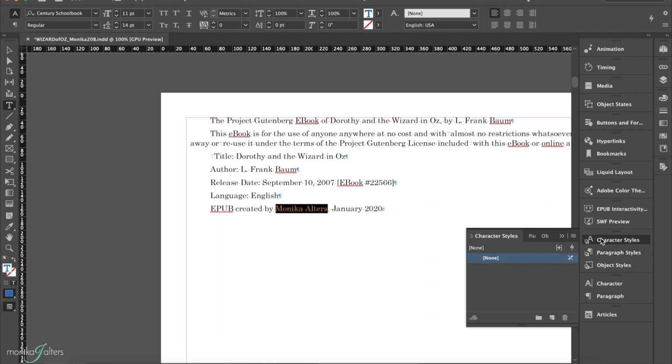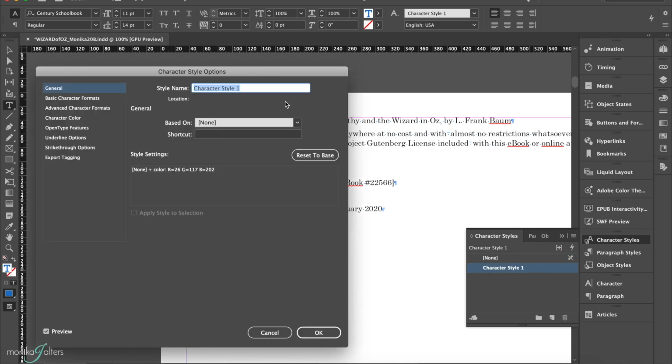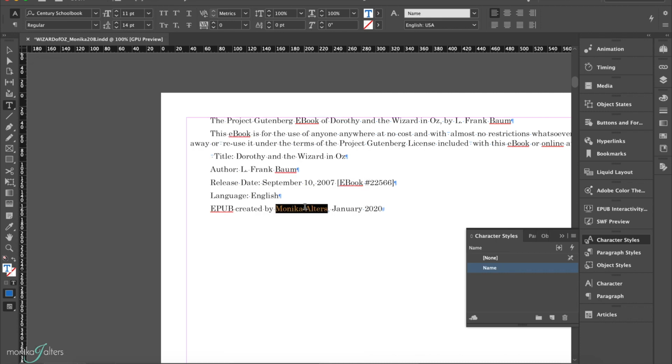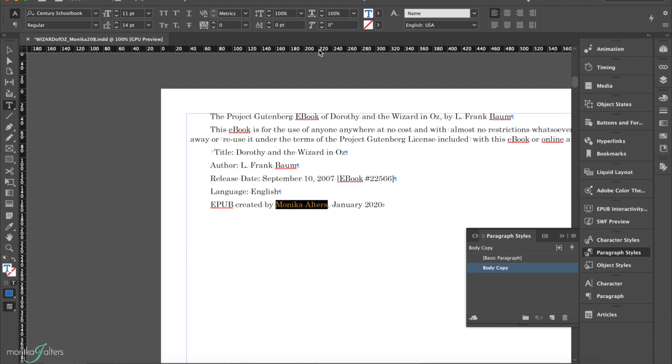So I'll click on character styles. Click new and name it name. That's it. Don't do anything else because that should be a paragraph. Good. And that's all we're going to do here.